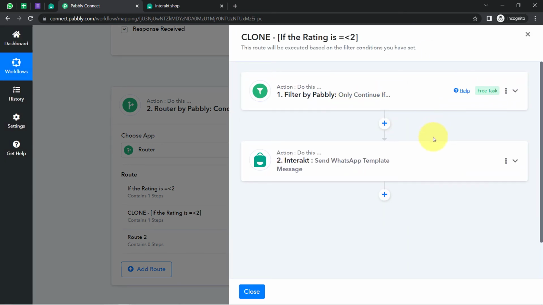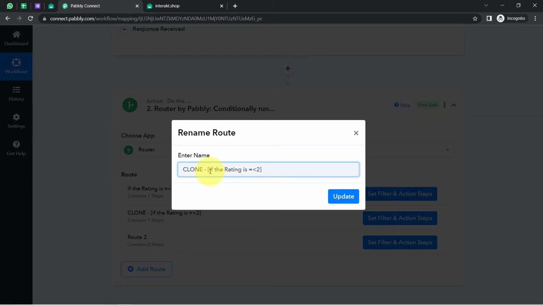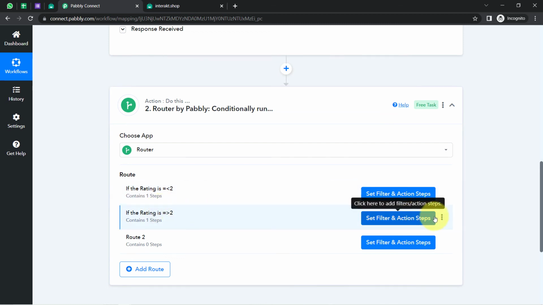So I just need to replace a few values, and this is how I can easily set the second condition also. But before I set this condition, firstly I am going to rename this step. Here, if the rating is greater than or equal to 2, the sign will be changed. Let me do the same. Alright, so I have renamed it, clicking on update, and again it should not be equal to, basically it should be greater than or equal to 3.